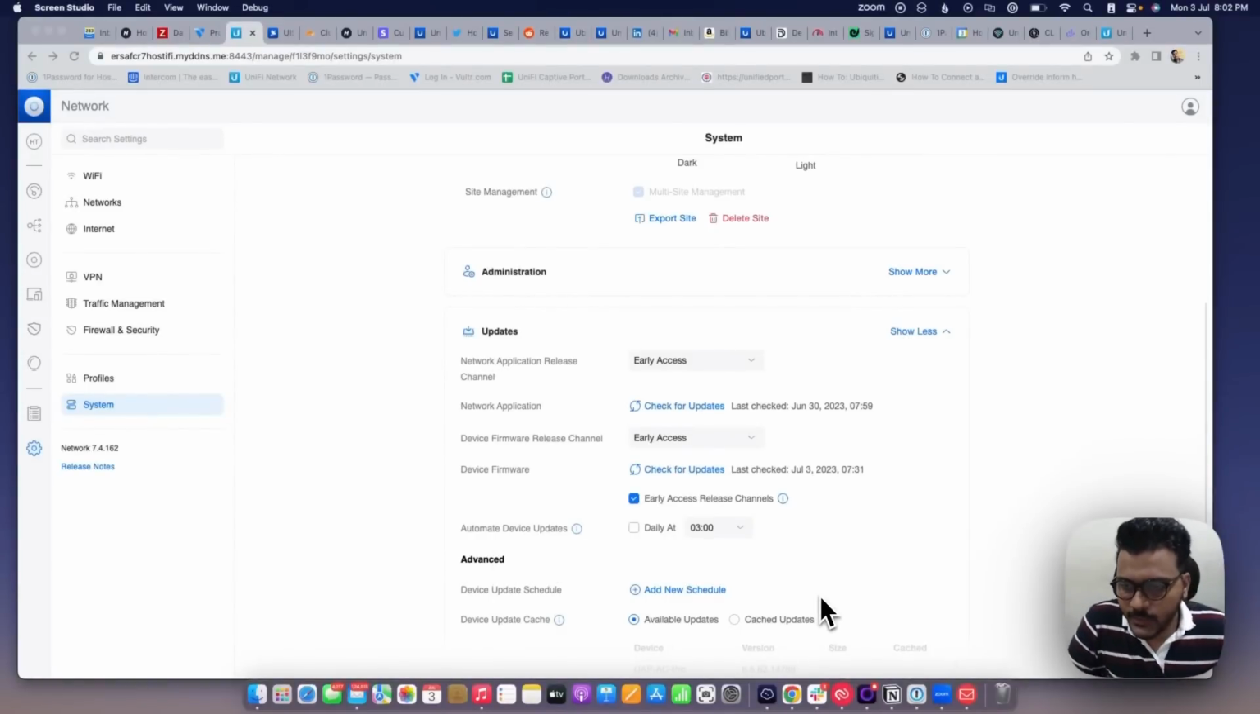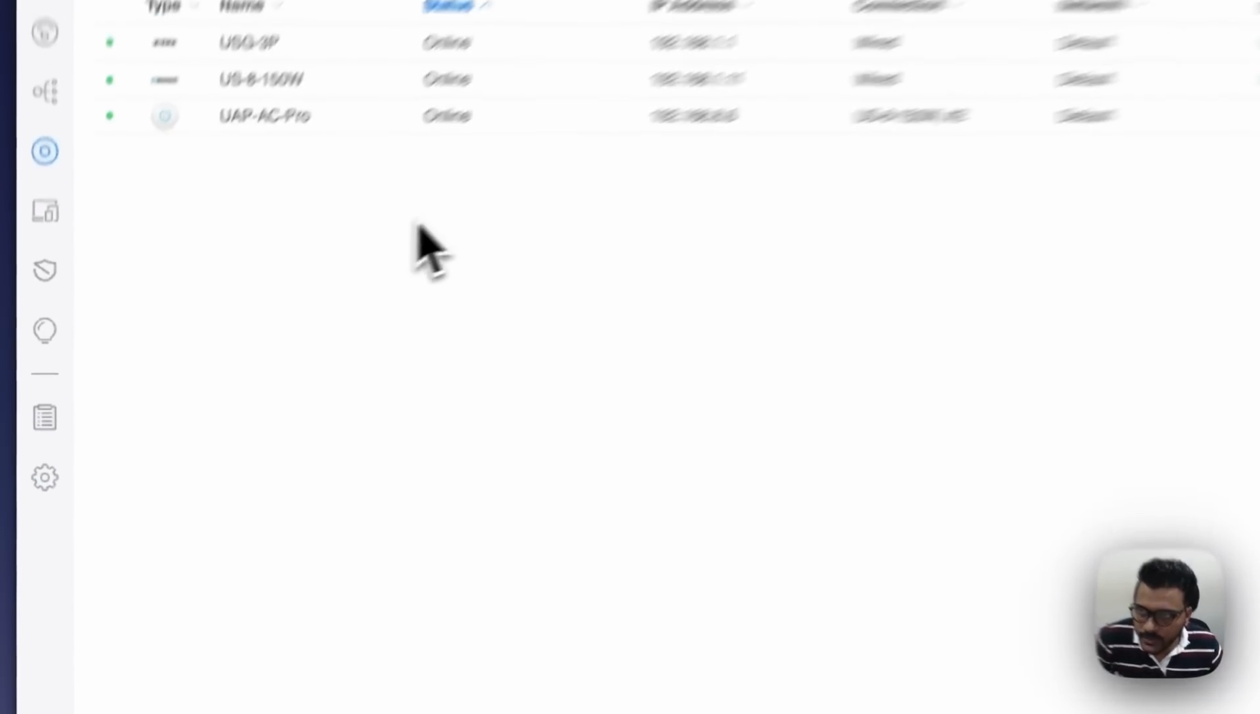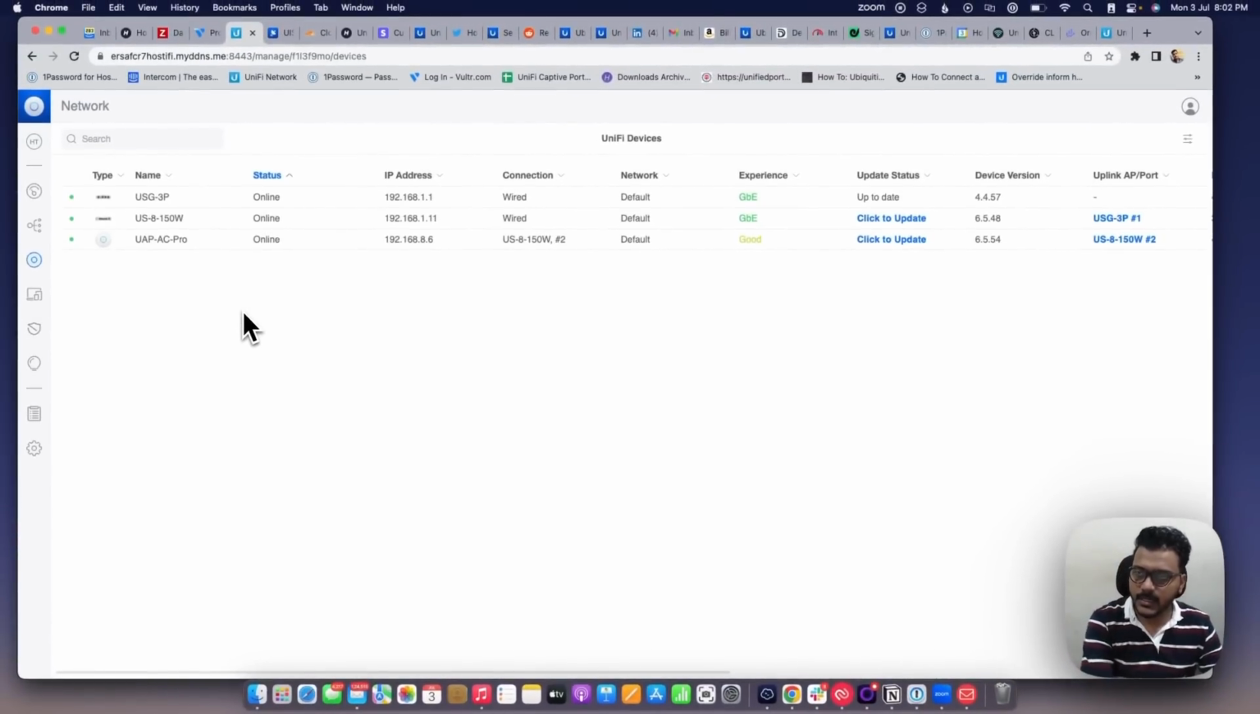Hello everyone, in this video we'll see how to handle updates on the UniFi devices such as UniFi access points, UniFi switches, and the UniFi routers and firewall. As you can see on the screen, I have a UniFi controller running and I have three Ubiquiti devices: the USG 3P as a router and firewall, a UniFi switch which is 8 port 150 watt, and the UAP AC Pro as an access point.